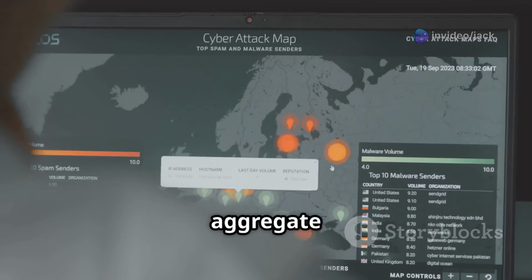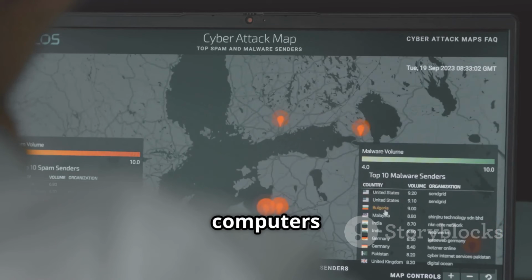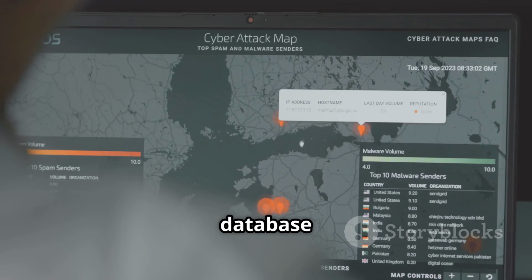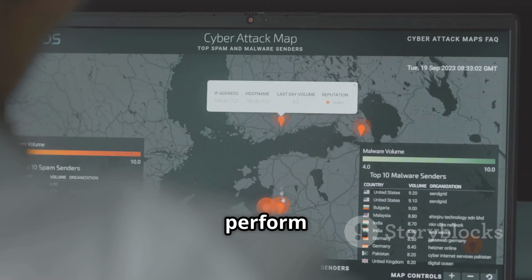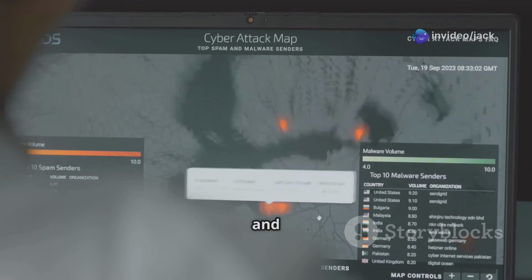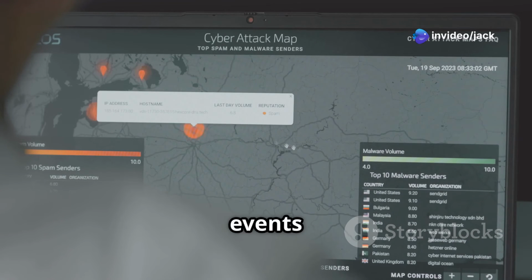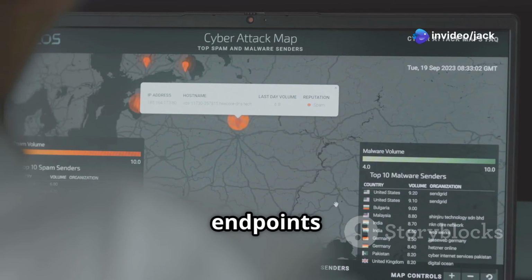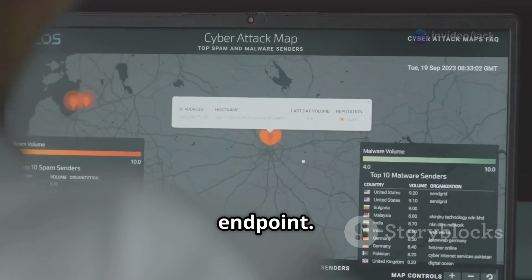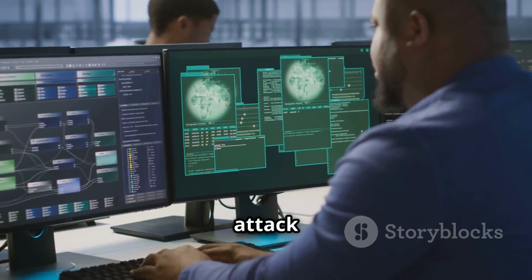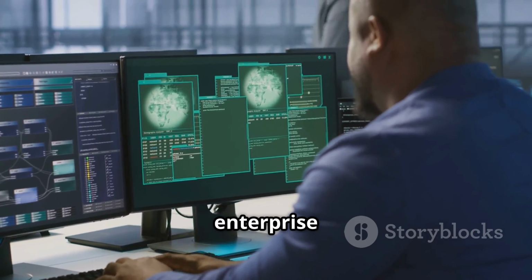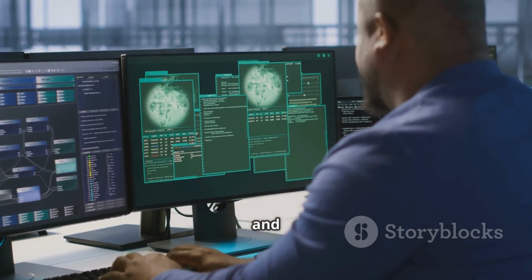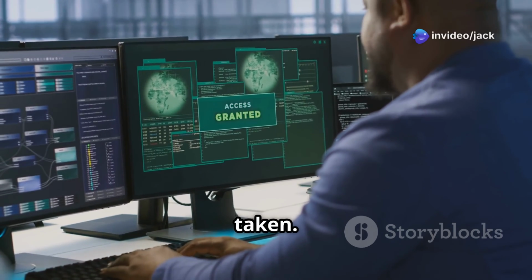First, an EDR can aggregate data from multiple endpoint computers to a centralized database, so that security professionals can perform further IOC investigation and also gain a better picture of events that are occurring across multiple endpoints instead of just on a single endpoint. This can help determine if an attack is more widespread across the enterprise, and if more comprehensive and higher-level action needs to be taken.